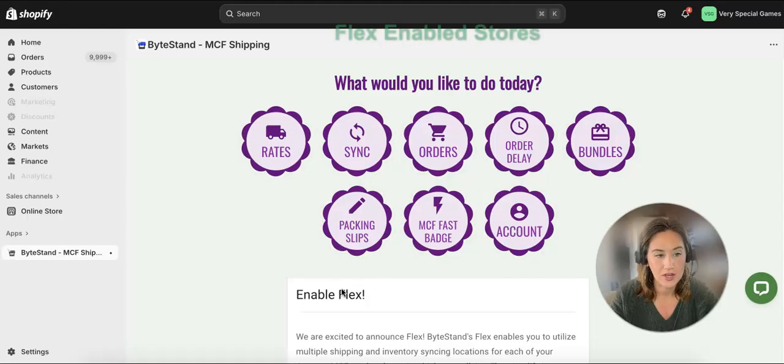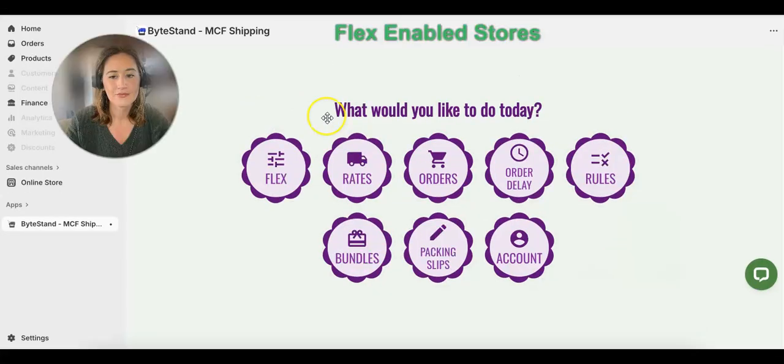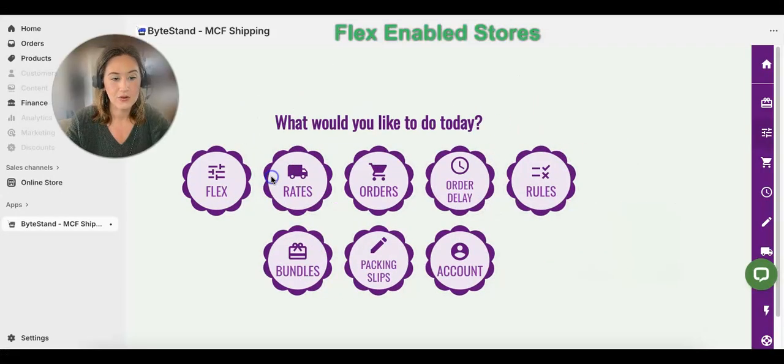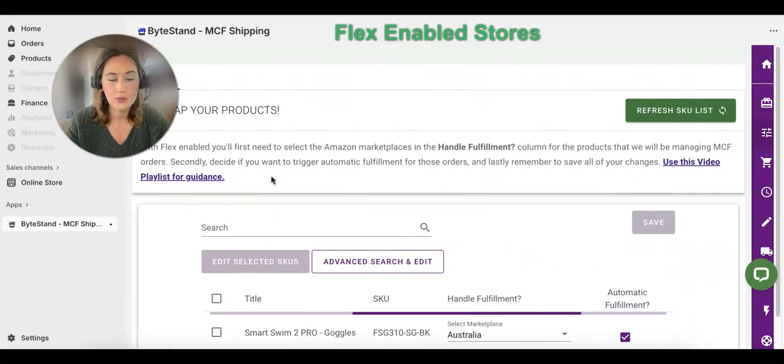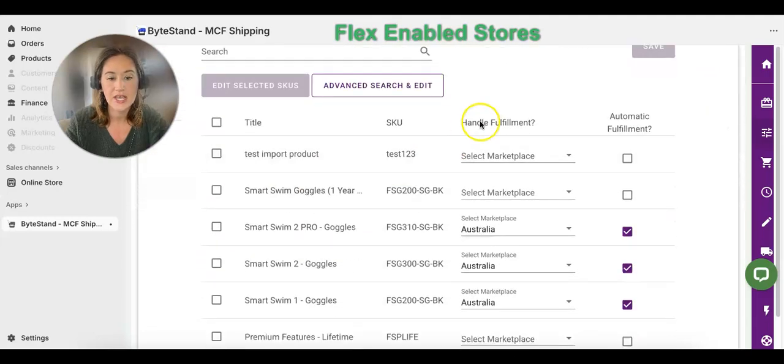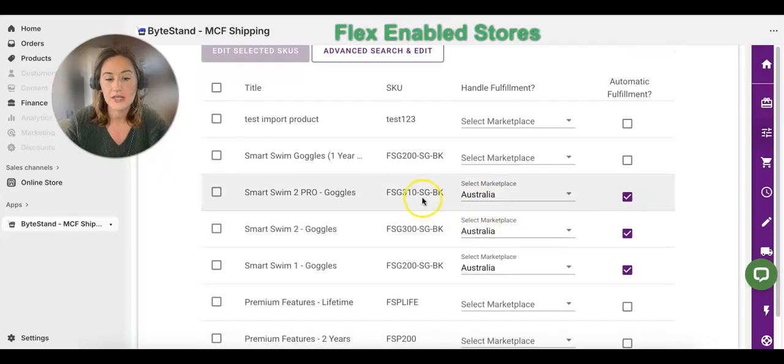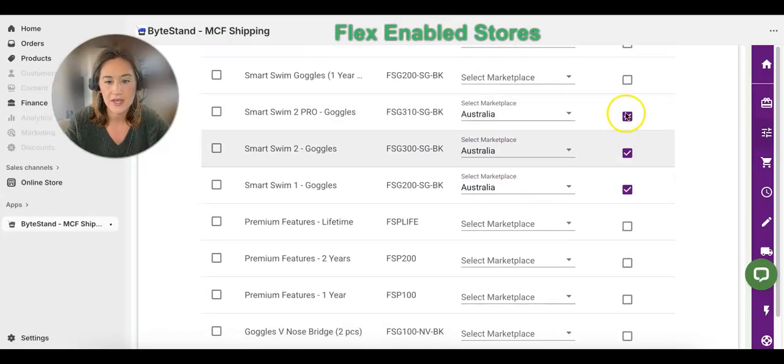order fulfillment process. Next, let's skip forward to my stores that do have Flex enabled, and this is what your screen looks like. So let's go ahead and click on Flex. There's two important items on this page: handle fulfillment and automatic fulfillment. You will want to ensure that any product that we are supposed to manage has the correct marketplace assigned to it. It's optional to have automatic fulfillment on.